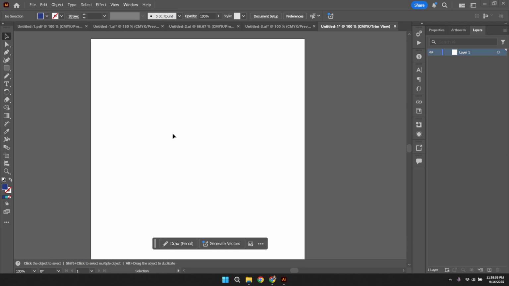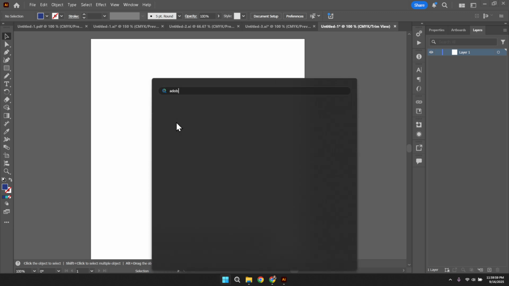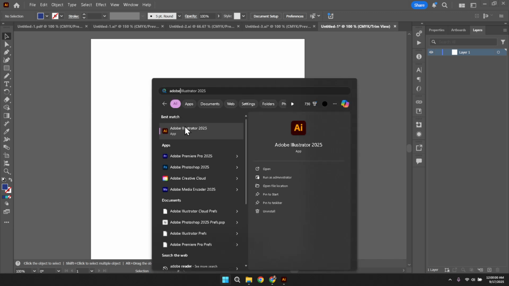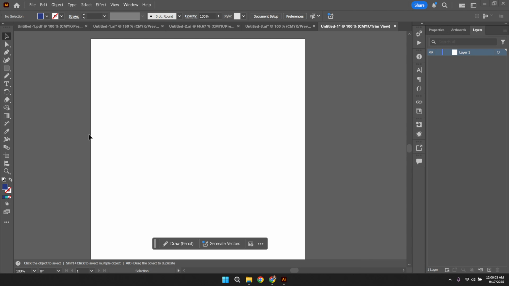First, start by opening Adobe Illustrator on your computer. Make sure you have your workspace set up comfortably so you can easily access all the tools we'll be using. Once you're ready, locate the pen tool on the toolbar on the left-hand side. The pen tool is your go-to for creating precise paths and shapes. Click on it to activate it.